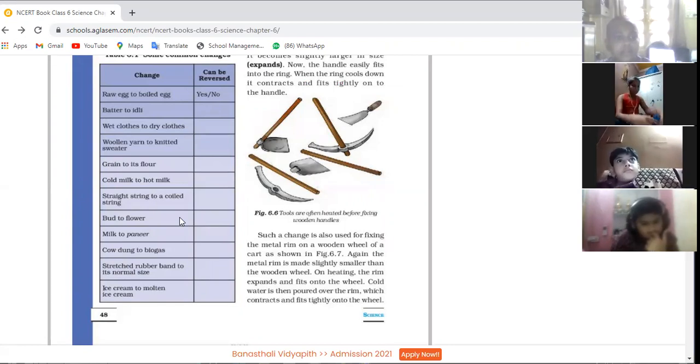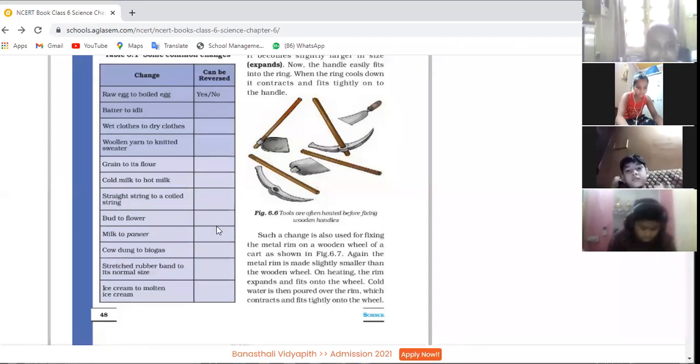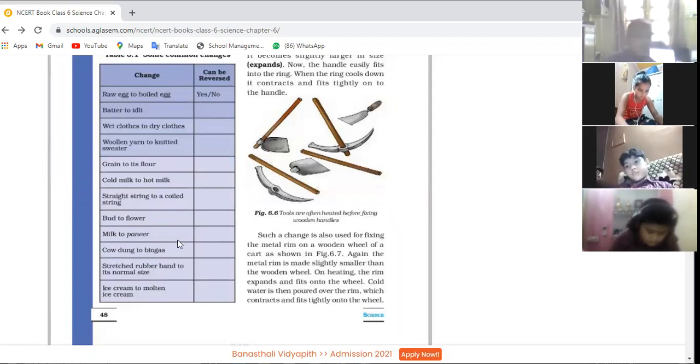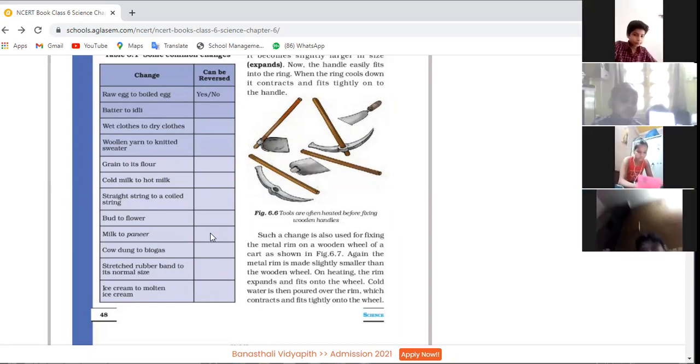One more is there, bud to flower. I want the answer from Ritul. No, ma'am, because once the flower is there, we can't change it into the bud. Milk to paneer. No, ma'am, once the paneer is made, we can't change it into the milk.